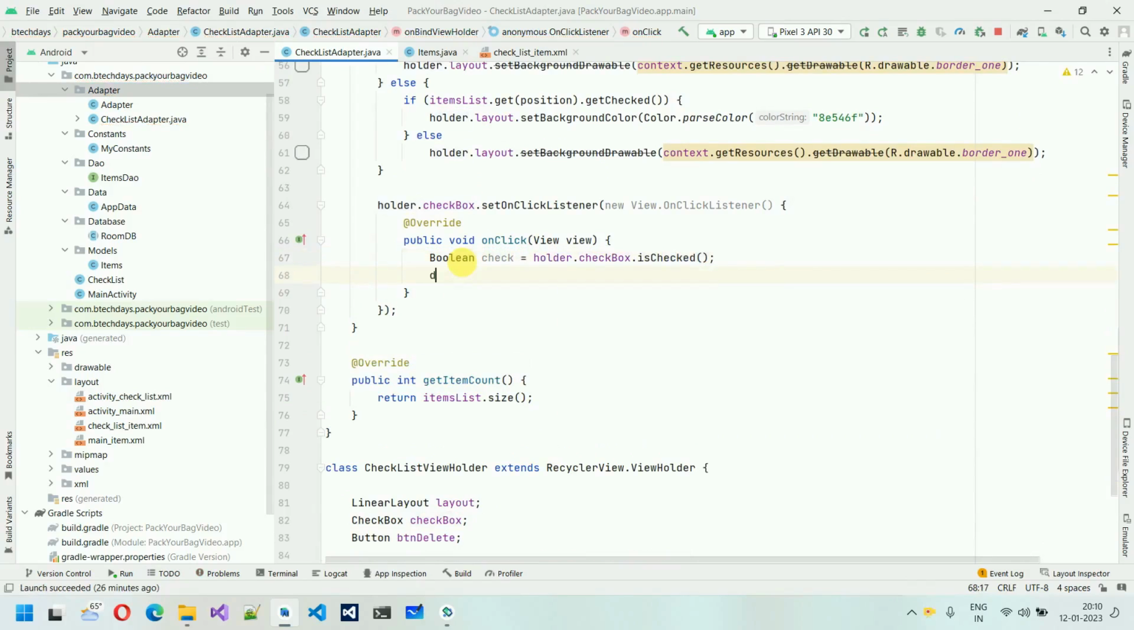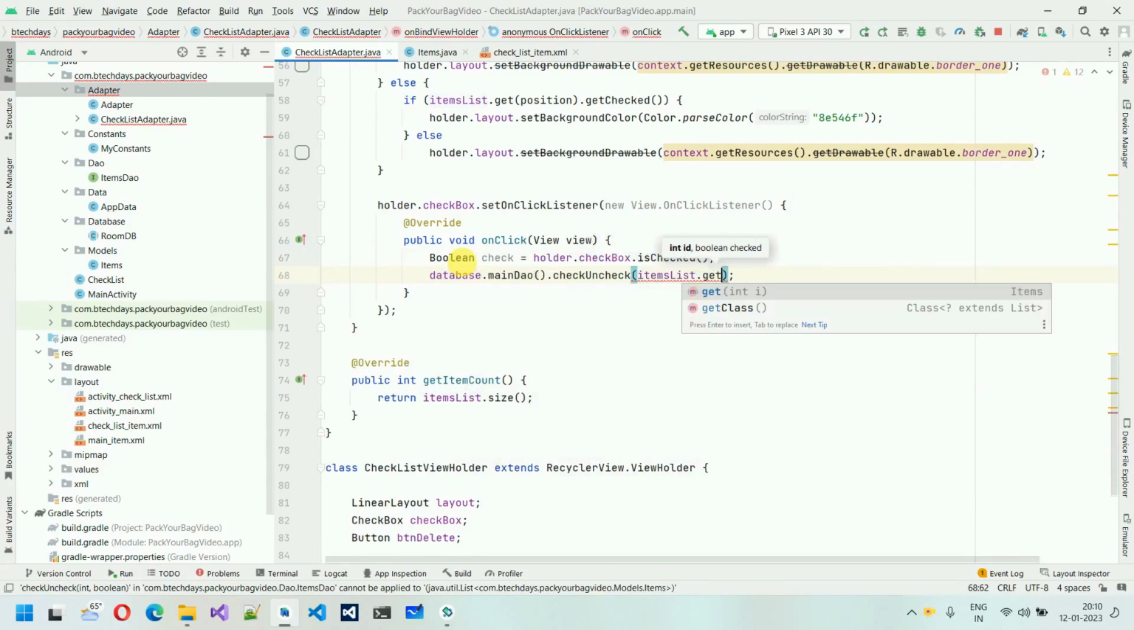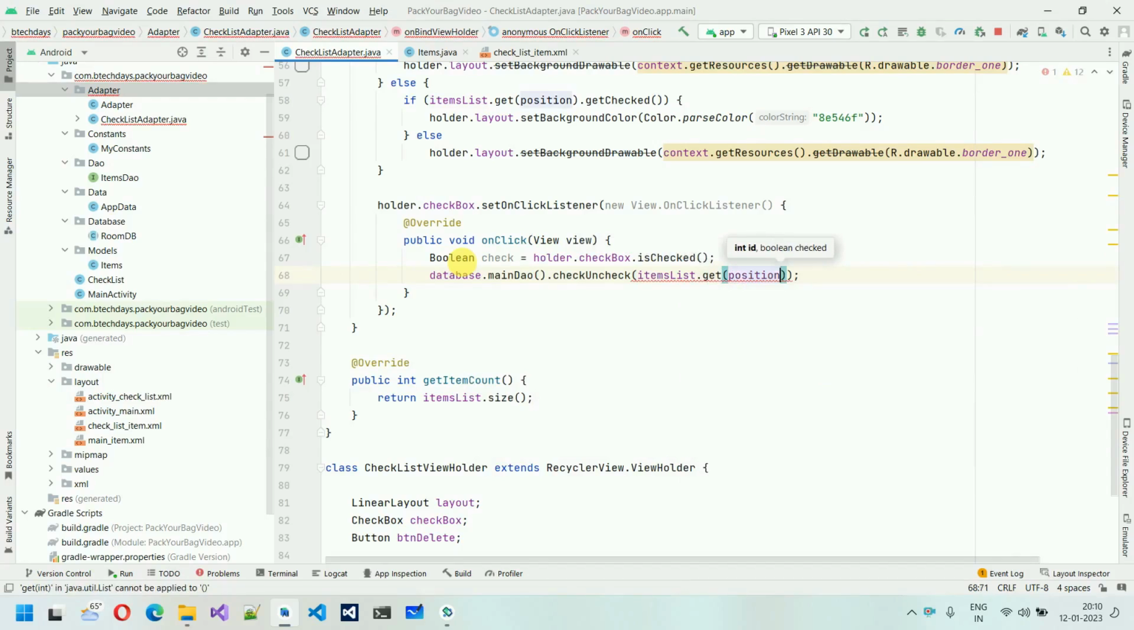If this is checked, then we have to update the stuff. So database main DAO, and we have written some query, right? So check, uncheck. Inside this one, we have to pass the ID. So item list dot get, inside this one, we have to pass the position dot get ID, and after this we have to pass the status, whatever we want to do.